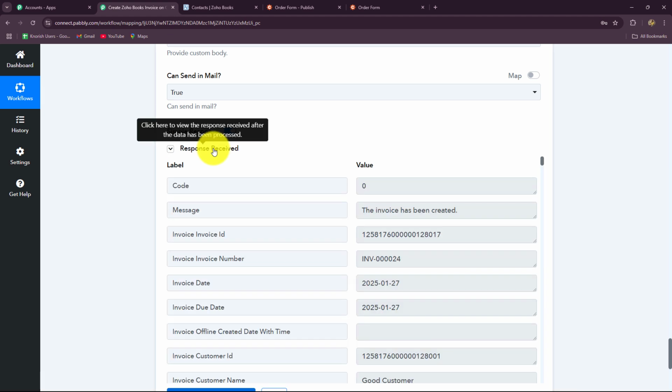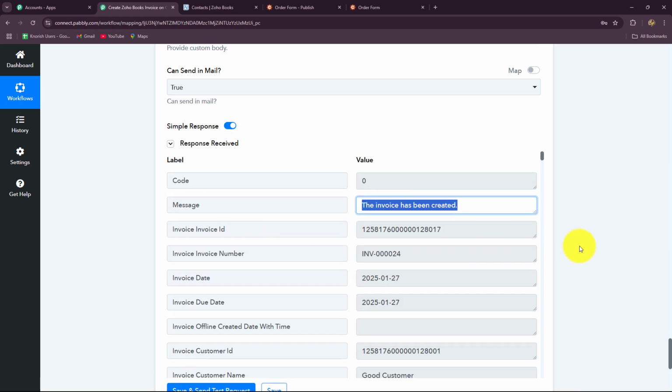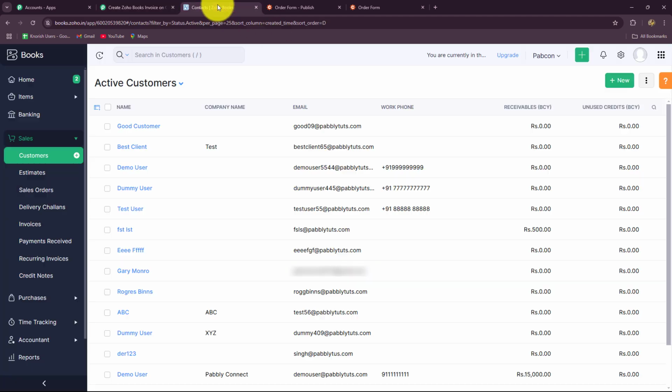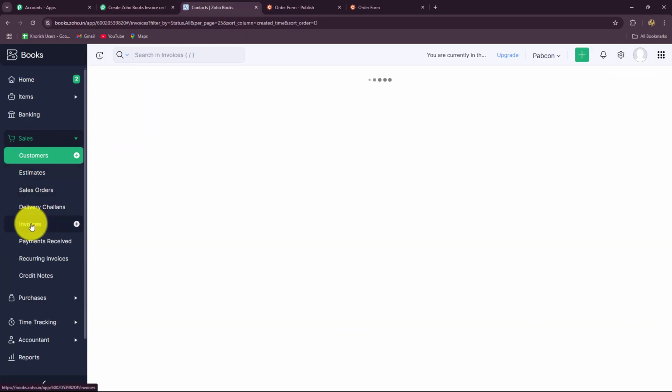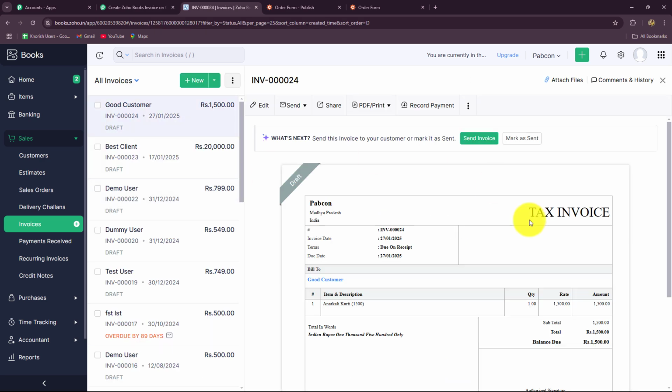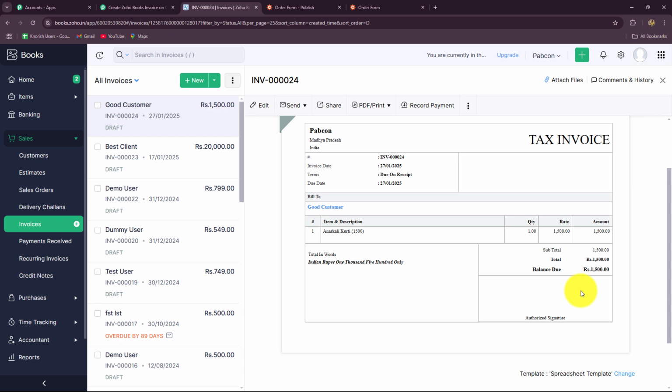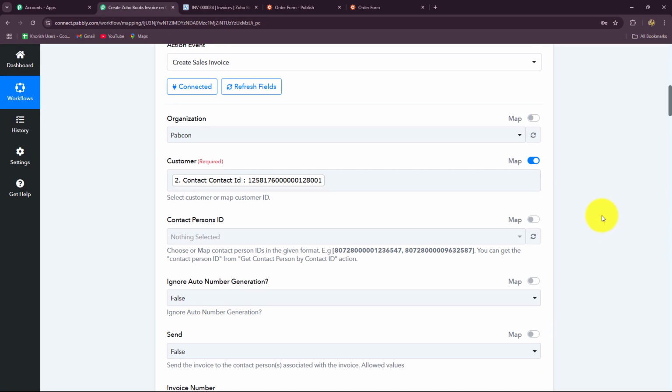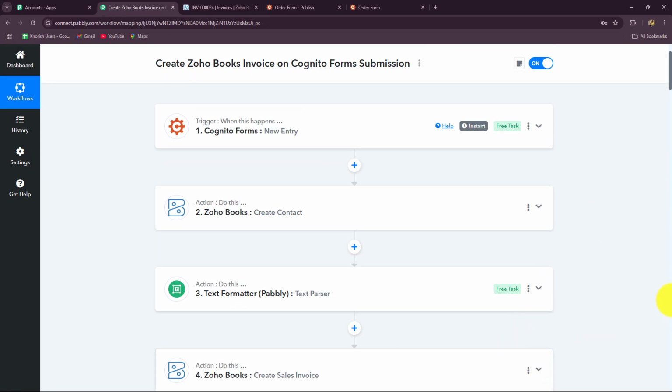And you can see that the response is received. It is saying that the invoice is created. So now I'm going to quickly take you towards Zoho Books. We will go towards the invoice section. And here we have the invoice created for good customer. When I'm going to open the invoice, here it is for Anarkali Kurti. Here we have the amount as well. This means our connection between Cognito Forms and Zoho Books is absolutely successful.